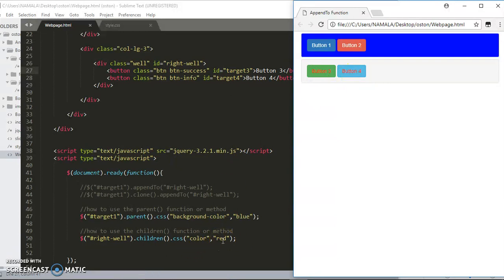So that's how you can target different types of elements on your web page using the jQuery parent and children functions.